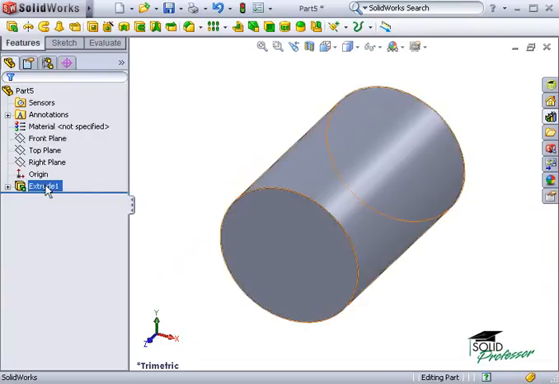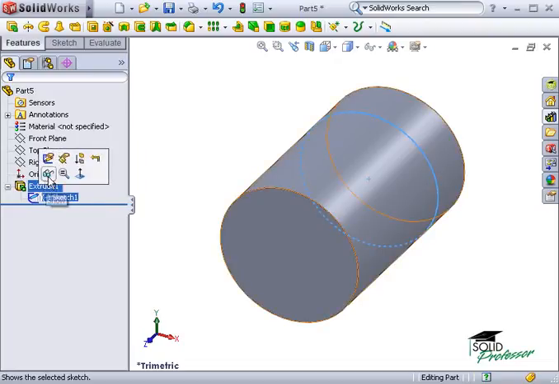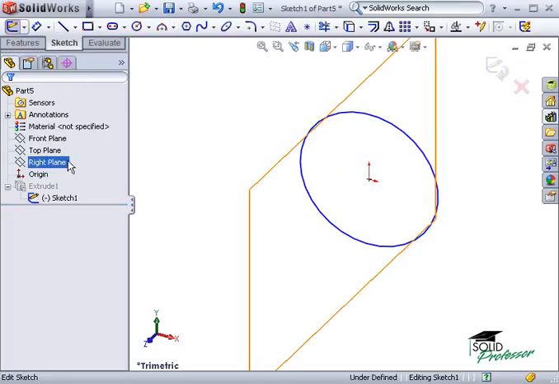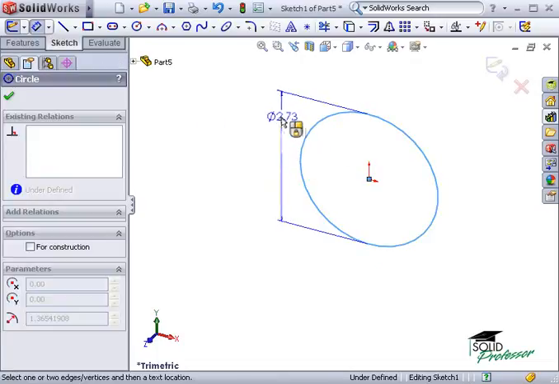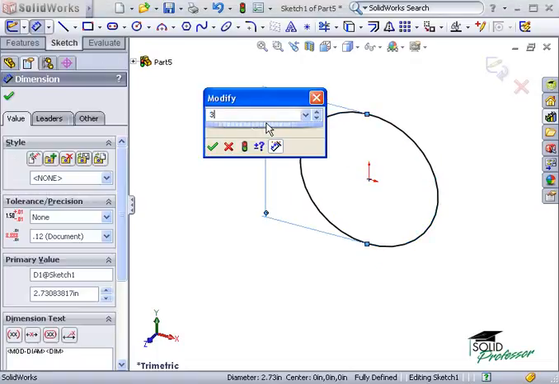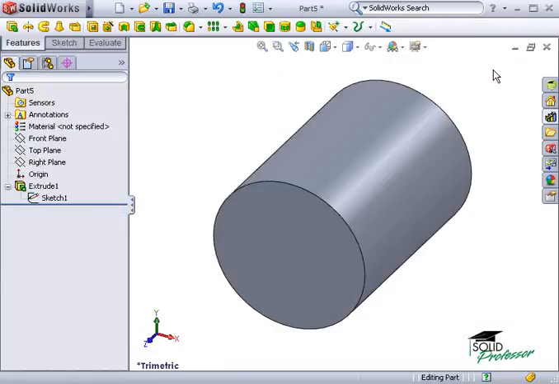By clicking the plus sign here, I can also see the sketch that was used in creating the extrude. If changes to the sketch are required, I can right-click on the sketch and select Edit Sketch. This brings me right back to the Edit Sketch mode where I can make changes such as adding dimensions. When I exit the sketch, the changes take effect immediately.